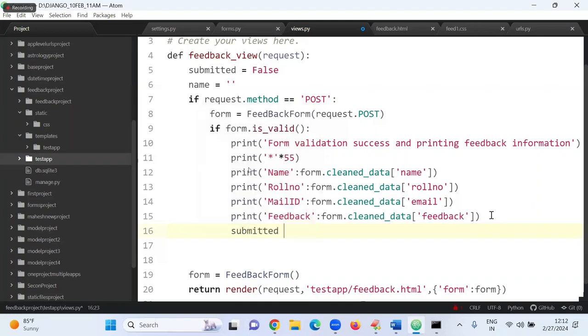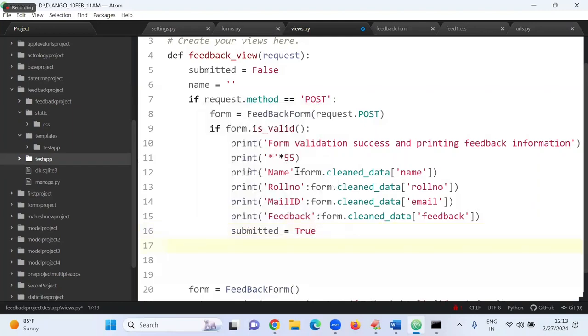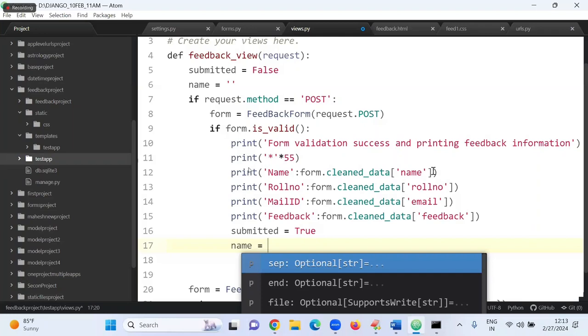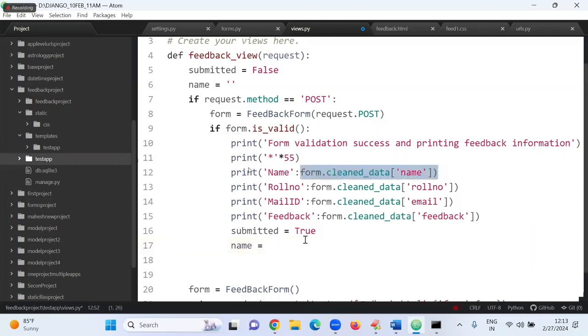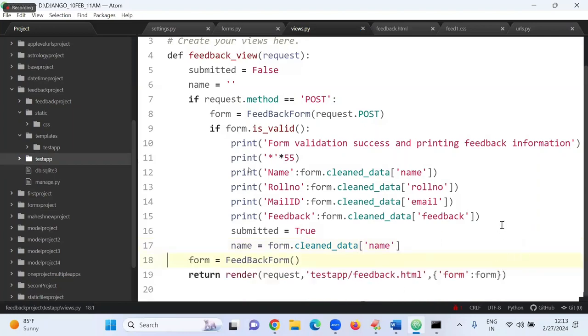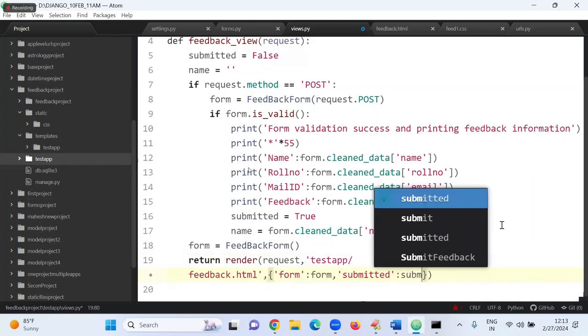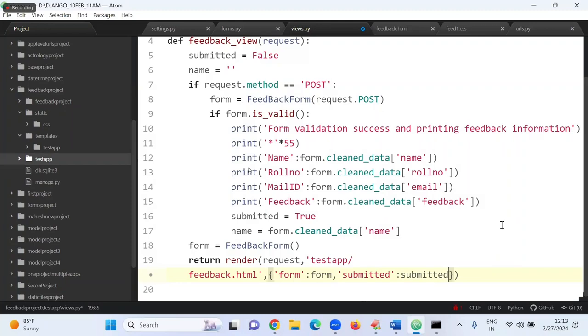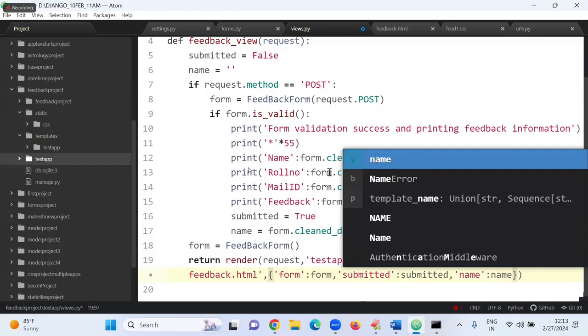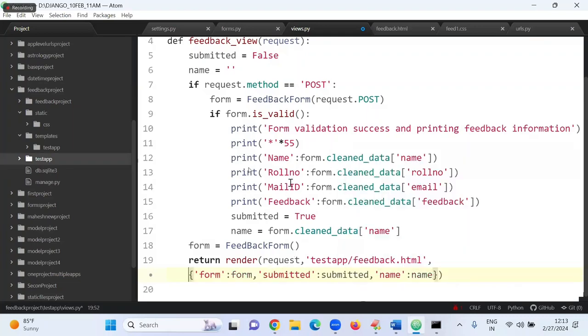What is the student name? I want to store the student name. How to get the student name? This is responsible to give the student name. Now, if everything goes fine, the last line will be executed. In the dictionary, you have to add two more columns. One is submitted, colon, submitted. Next, another one, name, colon, name. This is the dictionary.